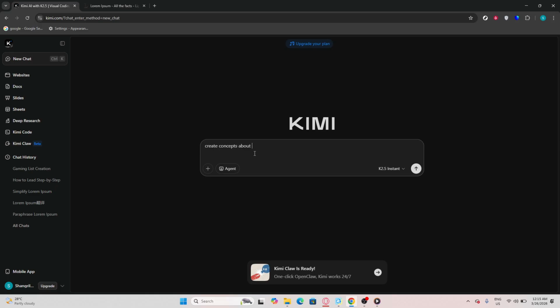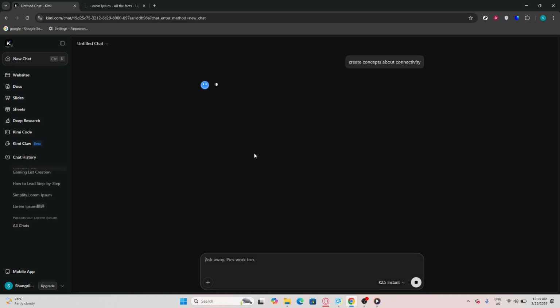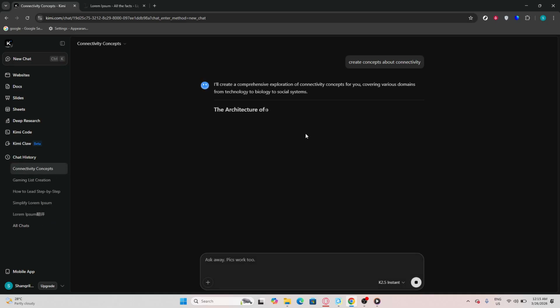Once you have entered your request, click on the Enter key on your keyboard or the corresponding button within the interface. This action submits your query to Kimi AI. You should observe a brief loading indicator or message confirming that your request is being processed.